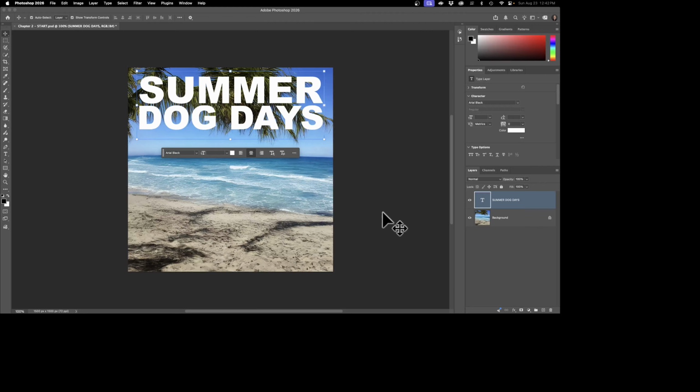The first thing that we want to do is we want to add some sort of background to Summer Dog Days as like a stroke around it or a text or a shape around it. Now, there's other ways to do it, but this one's pretty good to also learn the gradient tool. So to make our border around our text, we're going to make a selection and transform it.